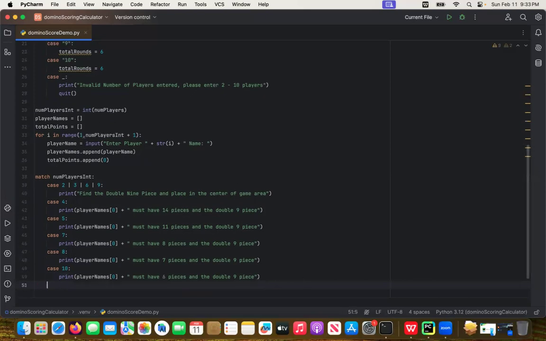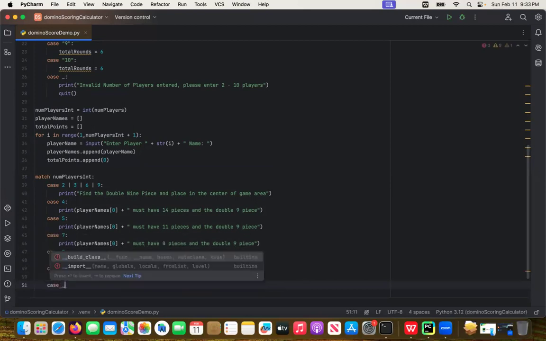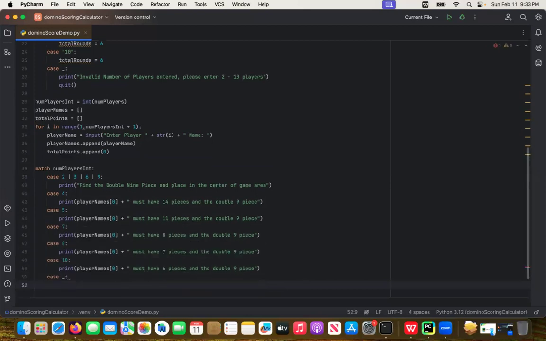Right, and then the last case. This is the default case. You need to put it in or else you'll get an error message. We're just gonna pass, we don't want to do anything. Ultimately it should never reach this case because we've already done some pre-check that this numerical value will be between 2 and 10.